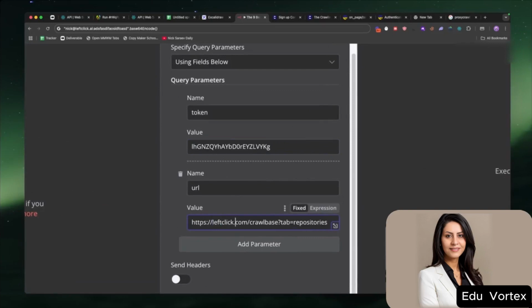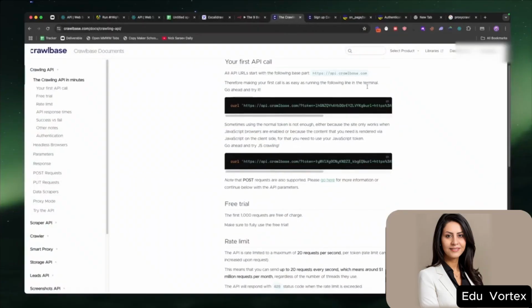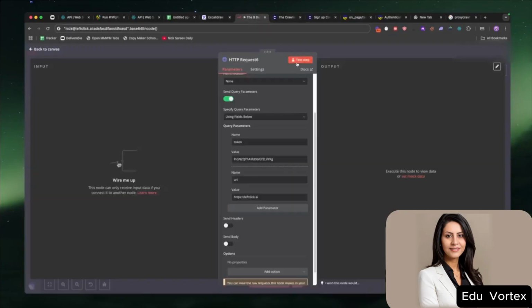So I'm going to do leftclick.ai for now. I don't know if this token field was actually my real token. I don't believe so. Maybe we'll give it a try. Maybe it's like a test token or something.